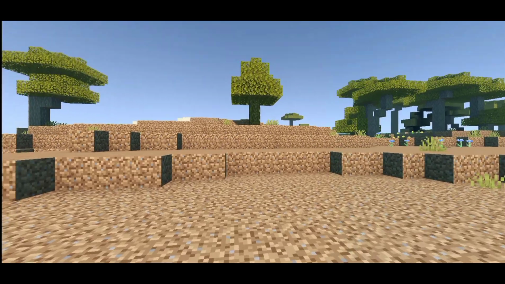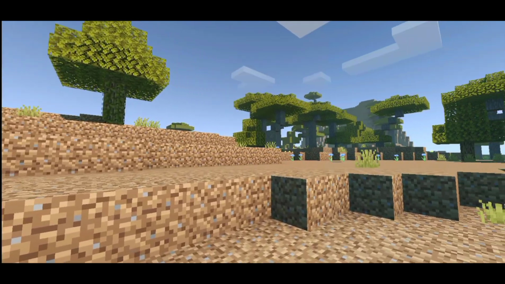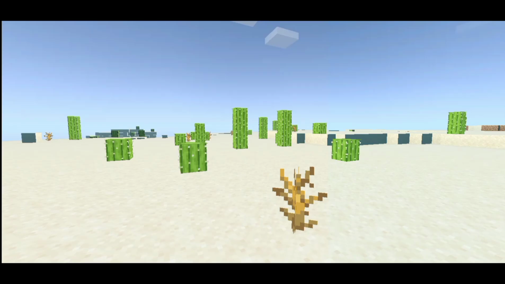Java terrain generates biomes in the way that normal Java will, making them more diverse and alien from Bedrock's default world generation. It's optional but really great for aesthetics.